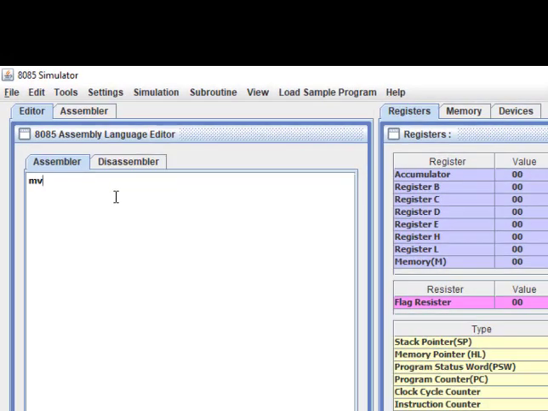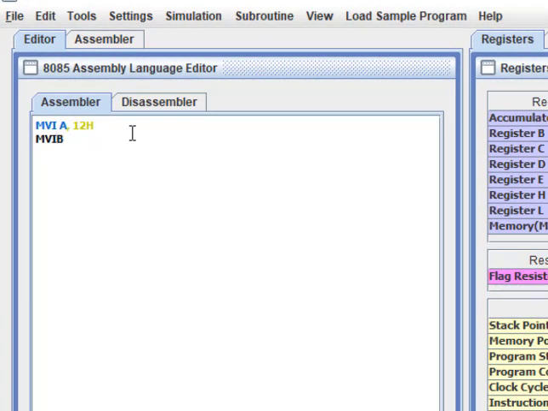So MVI, I can also use caps, MVI A. MVI space A comma 12H. So this is MVI A, 12H. Then MVI space B, and you can see the color is changing, 13H, and then HLT. After doing this, you just type this code.